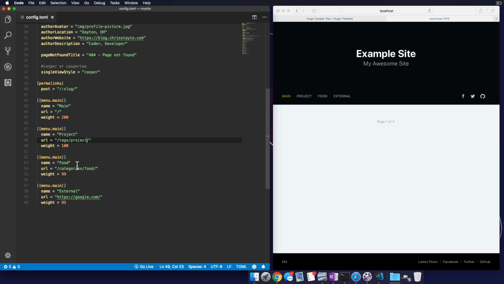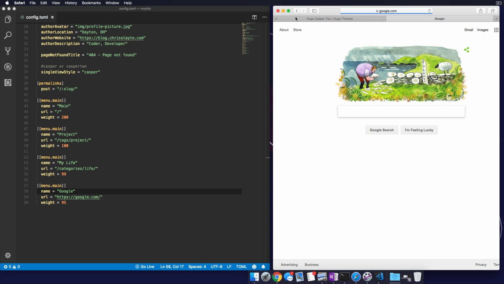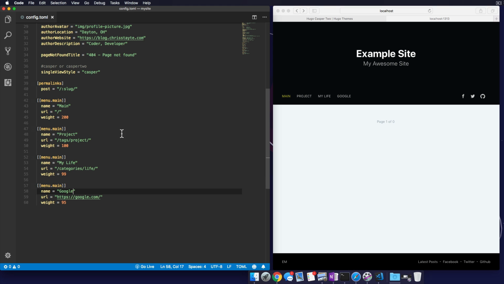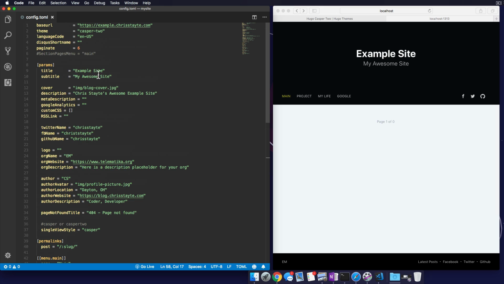And we're going to leave the second category, which I can put maybe, my life, because I want to show people about my life, things I do. And we'll put the categories as life, right? And then there's also this third option down here, which is going to an external site. So they have it defaulted here to go to Google. So now you can see that all these have been changed. And if I actually click on this top bar and I click on Google, it'll actually open up Google, which is awesome. So you have a lot of customization, a lot of difference in all of this stuff.